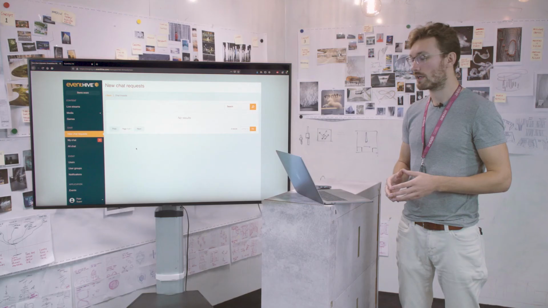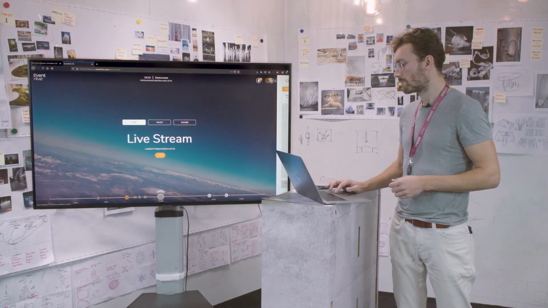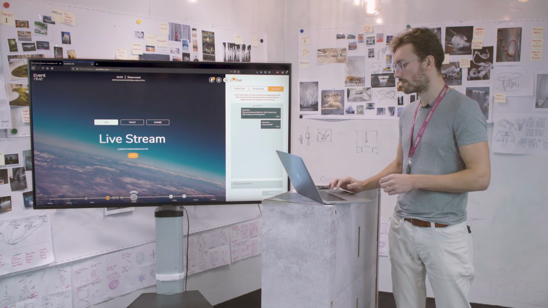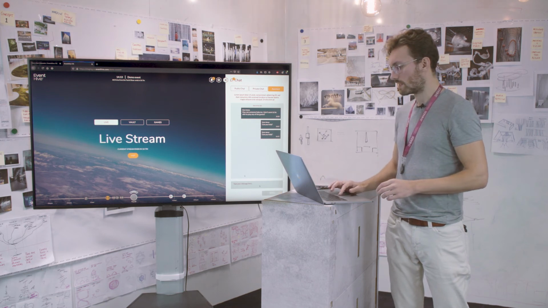This next area is the new chat requests. As an administrator, anyone who messages an admin through the Assistant tab can actually contact me through this. So let's set up a quick demo. I'm going to go back to the front end. I'm going to open my messages and type a quick hello. Can you help? Press send.